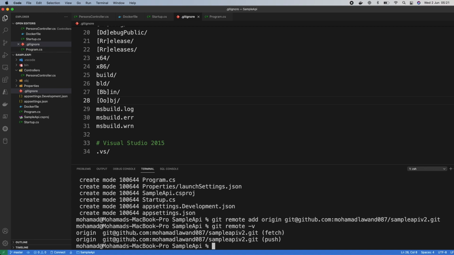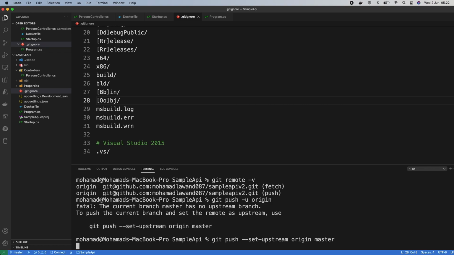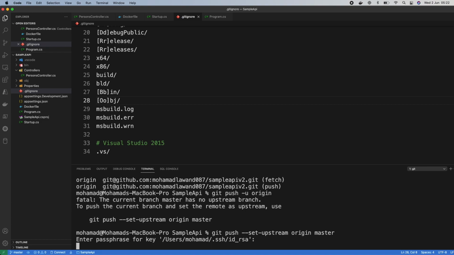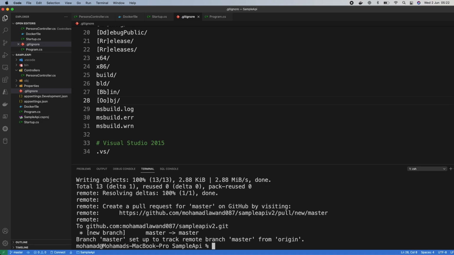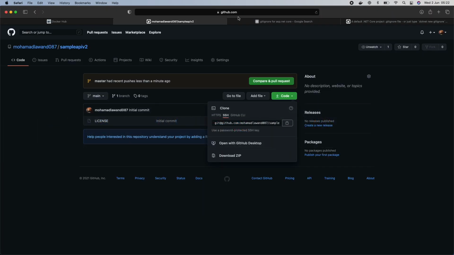Perfect. So the next step is we need to push it. The way we do that is git push -u origin to, let's see, let's copy this and let's paste it, and let's see. So we enter the password. Great, now it has been pushed. Now let's check our web browser and let's refresh it here.